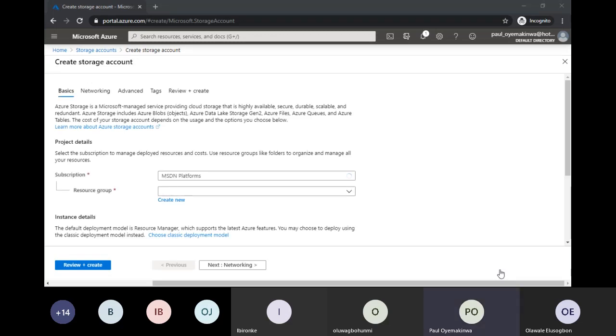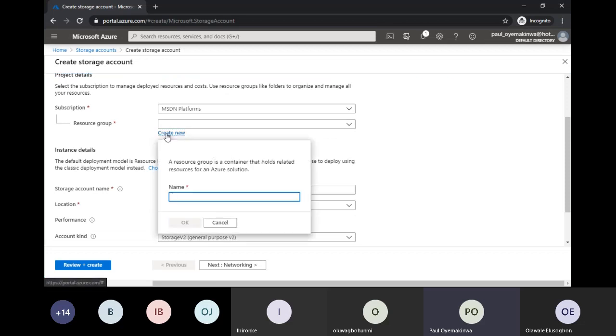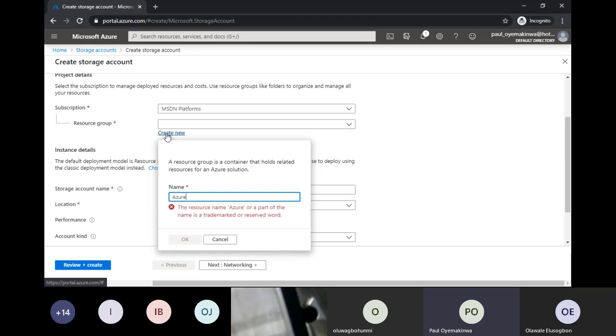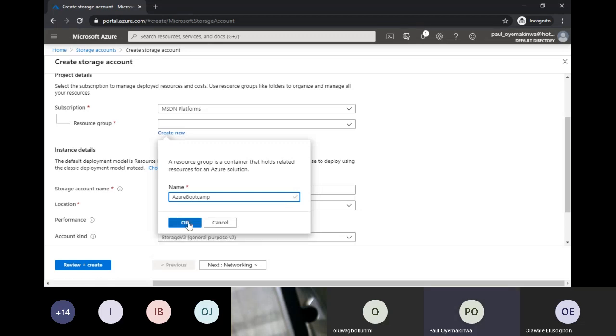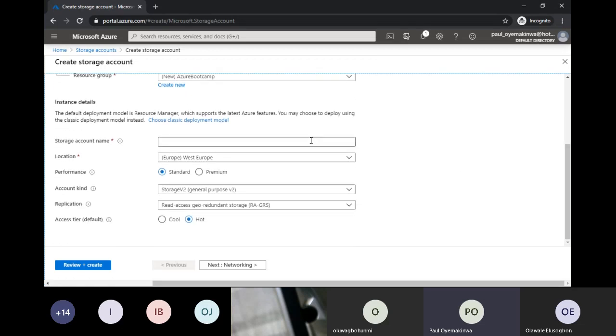Okay, so now we are going to create a storage account. To create a storage account, I need to specify the resource group. So let me create a new resource group. I can say my new resource group is Azure Bootcamp, something like that. Okay, now I created this resource group. Now I'm going to create a storage account.